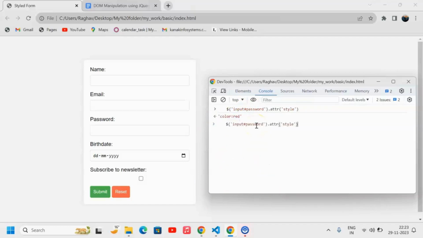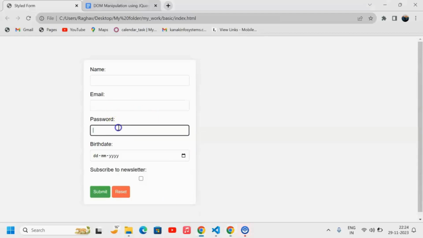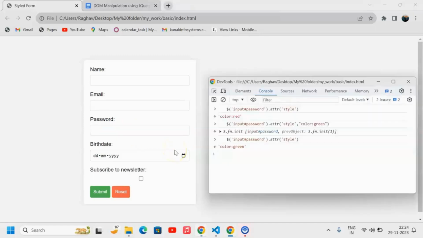But you can override this as well. For that, we will pass style and the property we wish to change. We will add color as green. So it has now updated. Let's see what it returns now. As you can see, it is returning green. So we are getting green dots over here. Since it's a password, it is bulleted only. And this is how you can manipulate the attr.